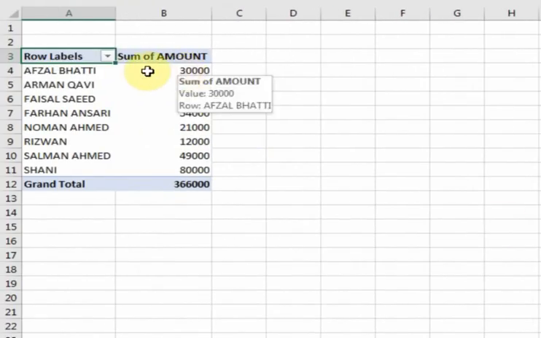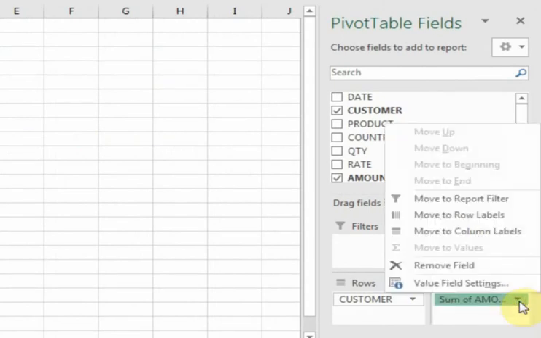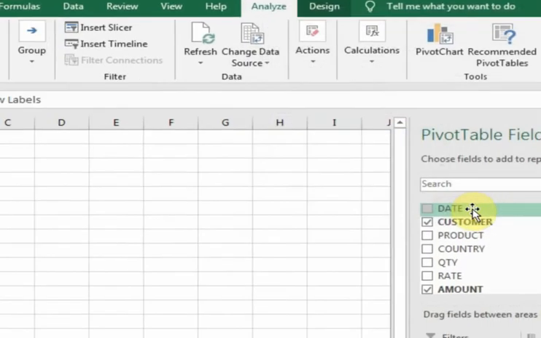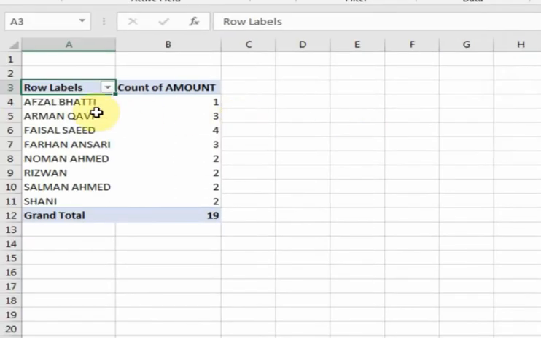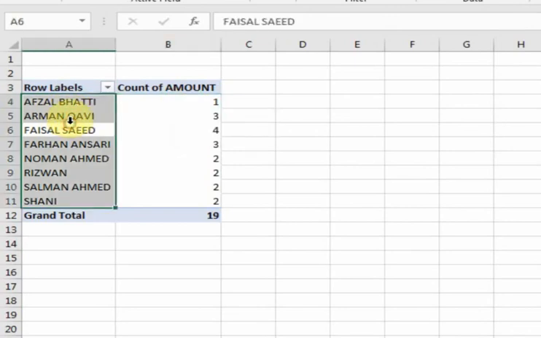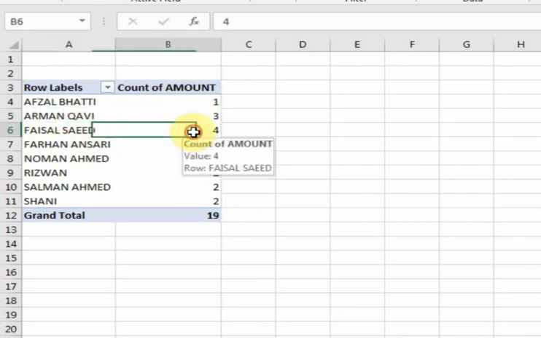It will display the total sales of each customer, but I want to count the total shipments by customer. Just click here, go to Value Field Settings, select Count and click OK. It will display the total shipments. Afzal Bhatti, total shipments 1. Arman Kavi, total shipments are 3. Faisal Saeed, 4.